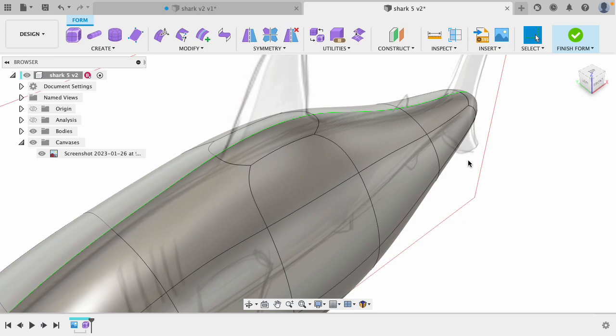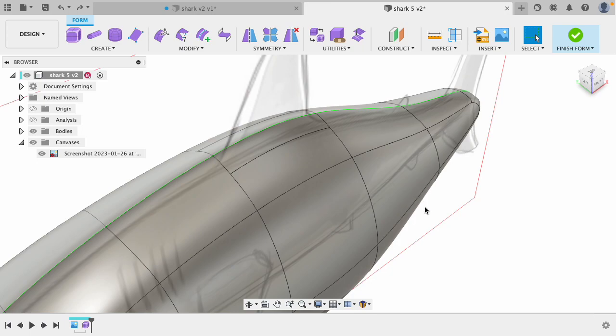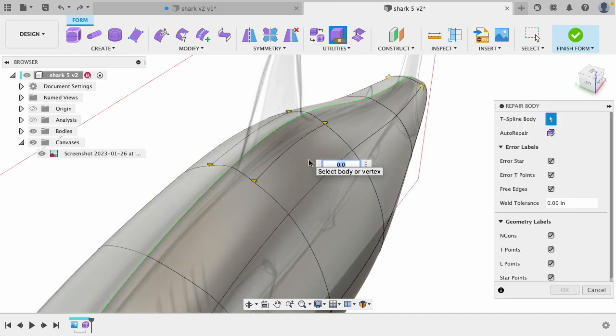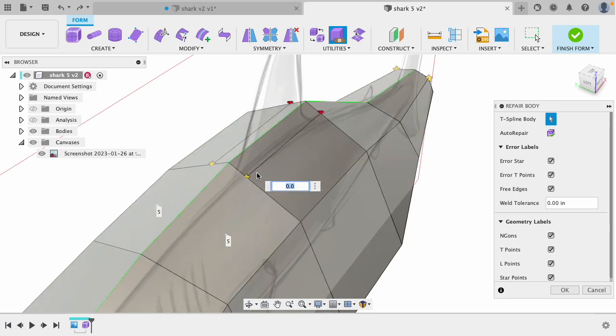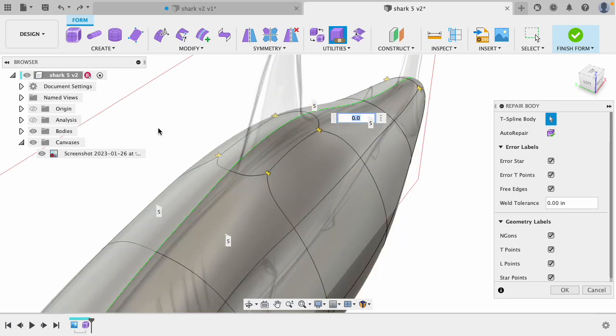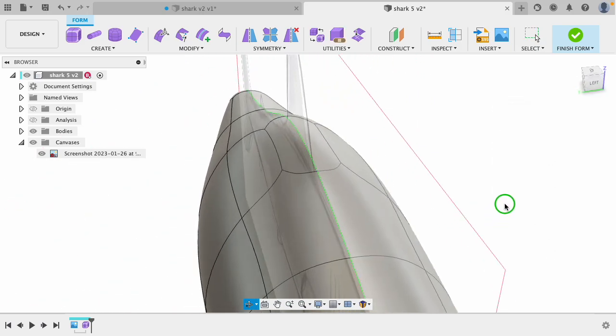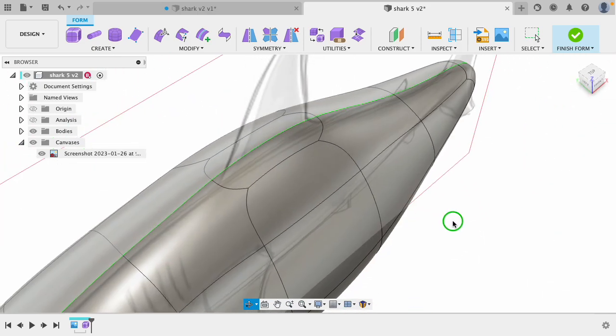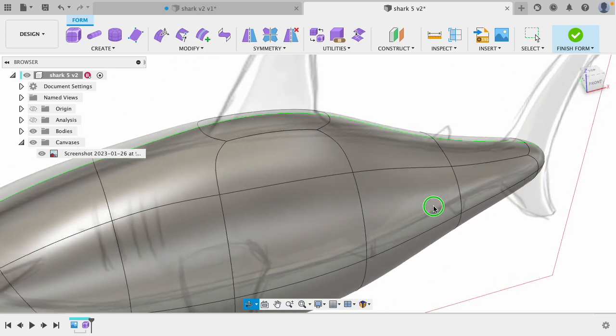Notice how much it changed the body. I'll also show you how you would do it individually. I would go to repair body, select this body, and then you see everywhere it says T. If I click on that, it fails because one side is a T-point and the other is a star point, until I click both sides. Since it's mirrored, it gets both sides for me. Either way works, but I think the new make uniform, remove T-points is way quicker, smoother, faster.